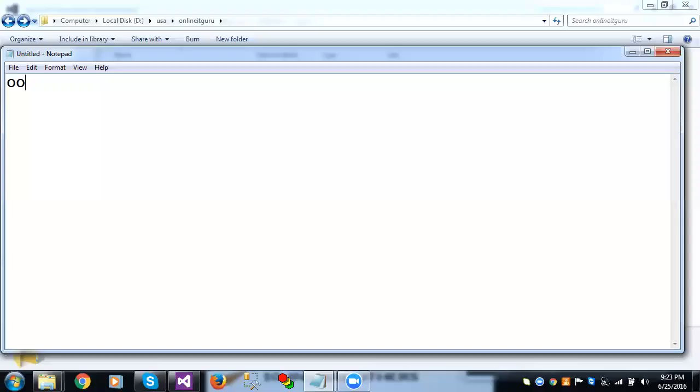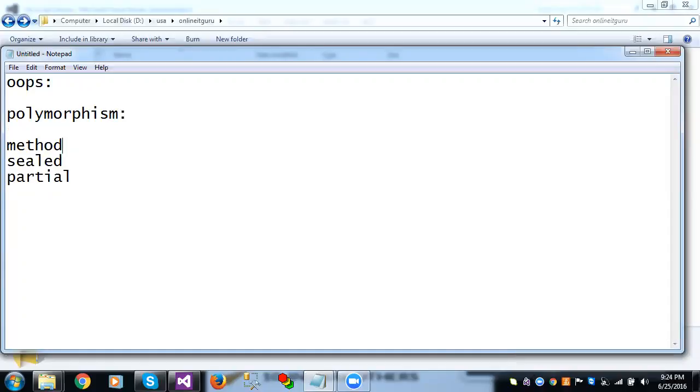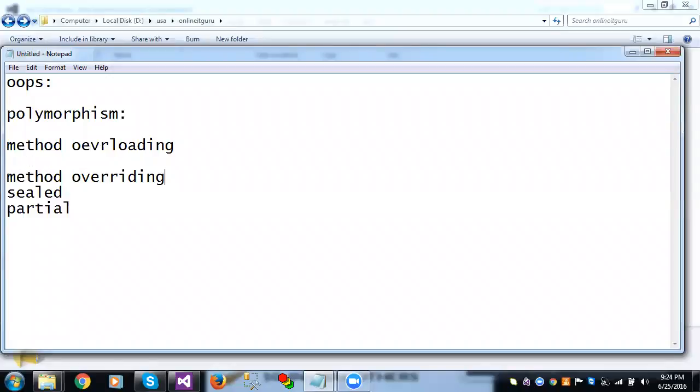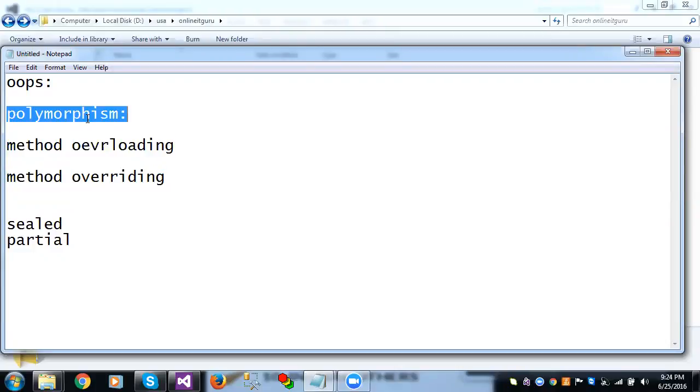So in the last session on OOPS concepts, we have seen inheritance and abstraction, and now we can see the rest of the things. One is polymorphism, the other ones are sealed class and partial class, these three things. When we are going to use polymorphism, two concepts are there: one is method overloading and the second one is method overriding. Wherever these two concepts are supported, we call it polymorphism.